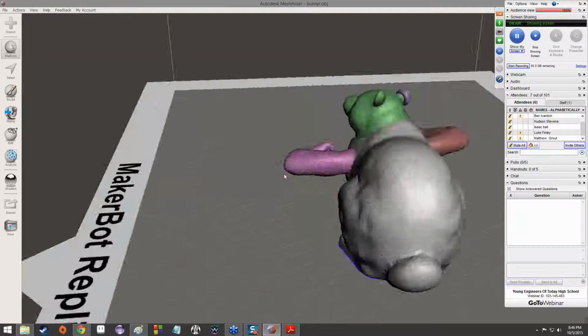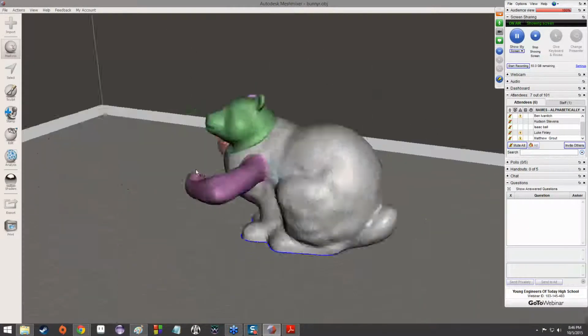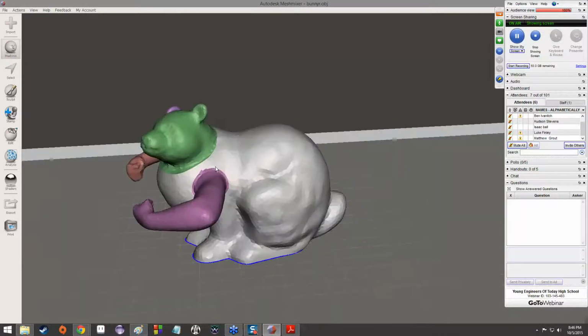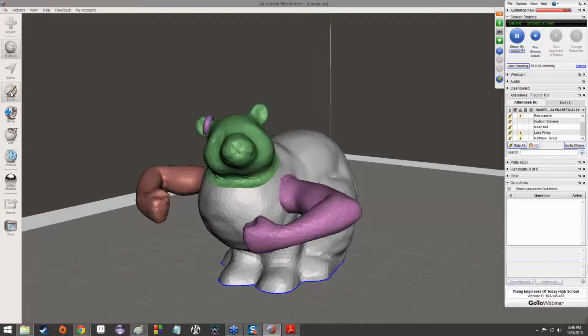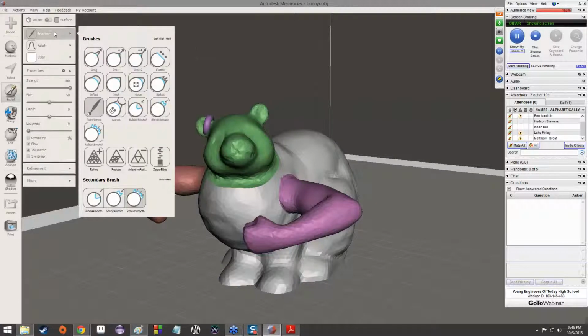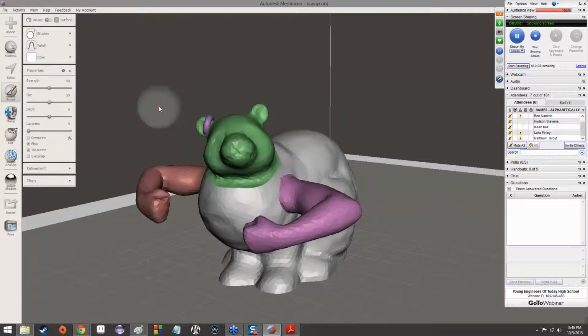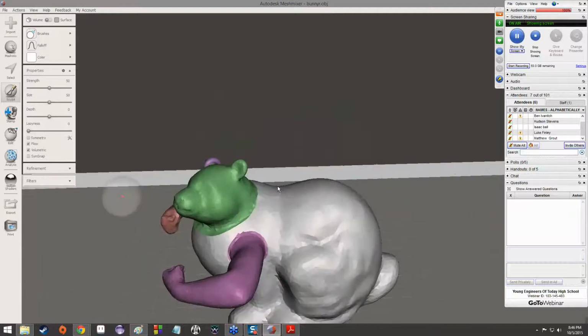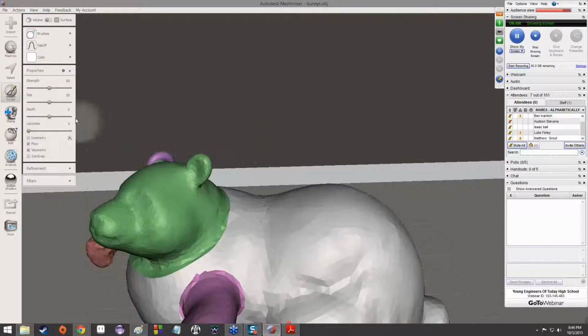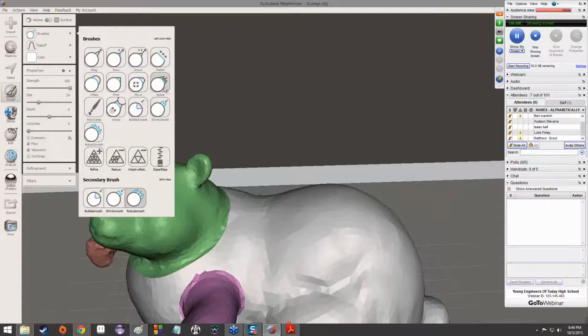So now he's looking pretty alright. Except let's mess around with some sculpting. So first of all, bear is going to look even more serious if he has a messed up ear. So we're going to reduce the size of our brush and increase the strength. And see, these are all the different types of brushes that you have.